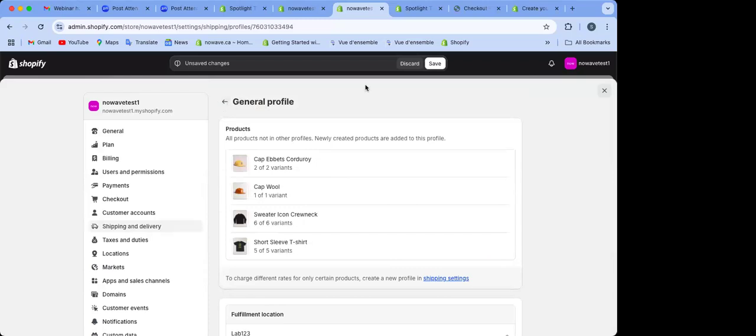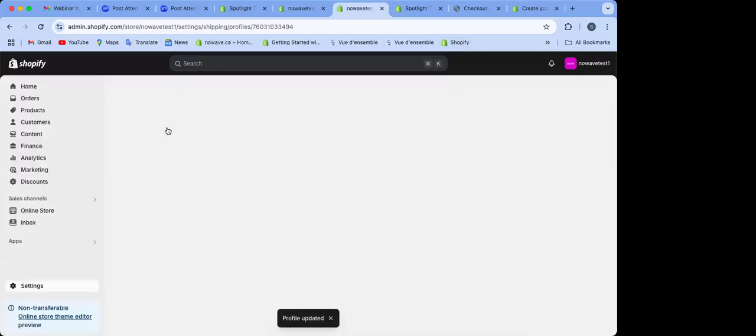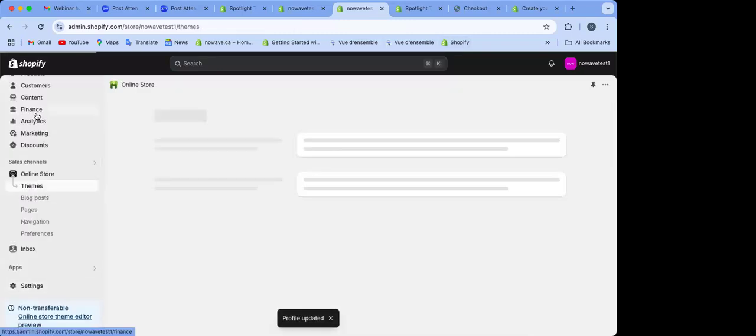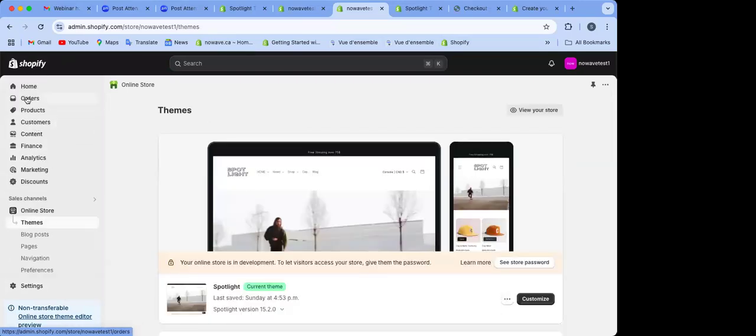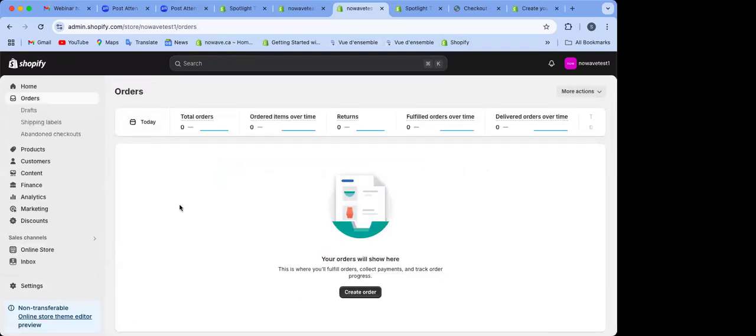Okay, then we are going to jump to 2.5, order management and the orders. This is just a lab to present, so we don't have any orders here, but when you have orders, they are going to appear here. From the order, you can choose the order and buy the shipping label from Shopify.